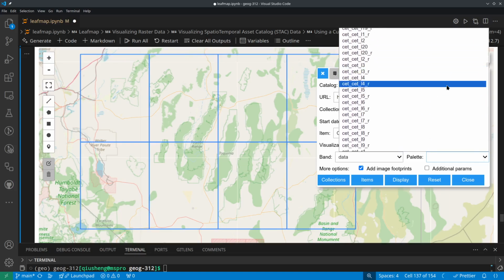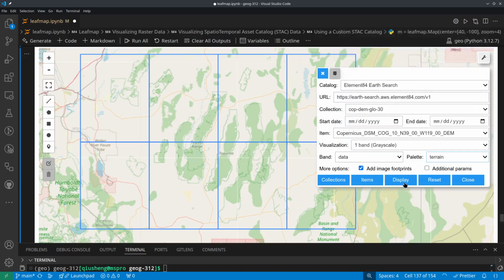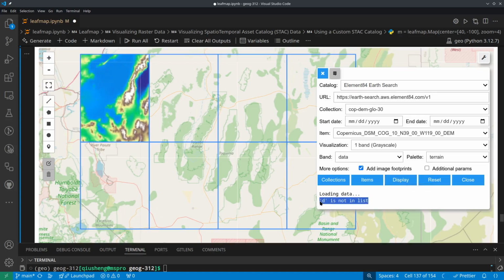So I'm going to use, oh no, why is this too many? So I'm going to use maybe the terrain. Okay. And after that, click this button, display. It will come up shortly, hopefully not too long, but at least you can visualize the data without having to download. There's a bug right now, I need to look into that.